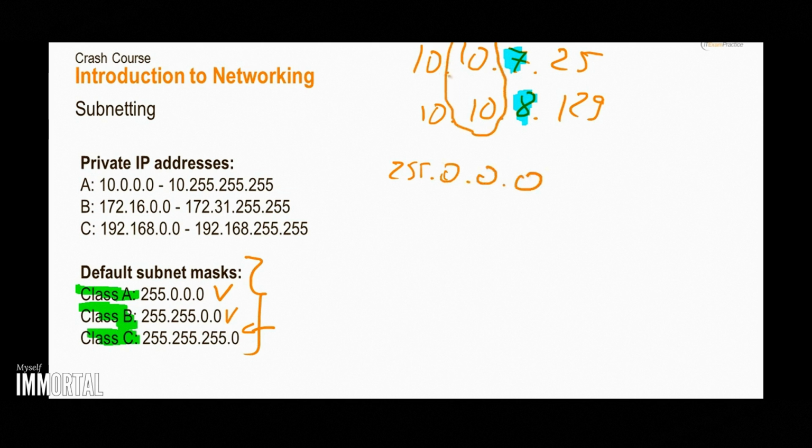I'm okay. I don't really care. They match, they don't match. I do not care. That's why this subnet mask is okay. And of course, 255.255.0.0, because the first two octets have to match.